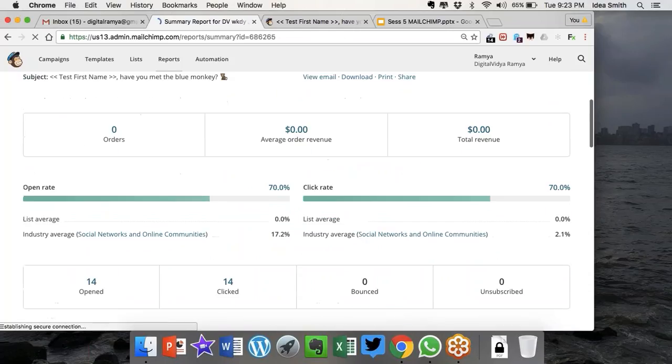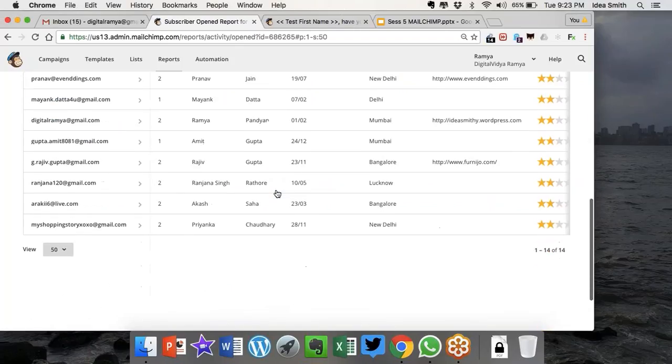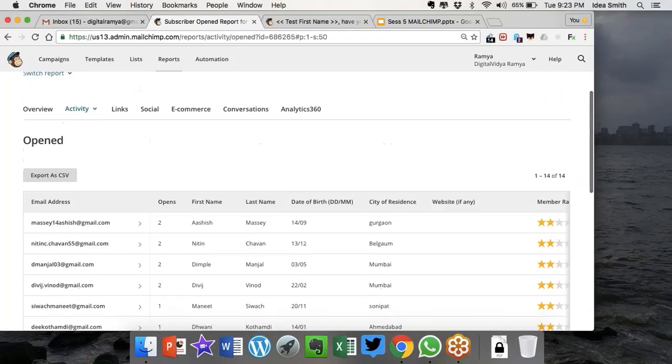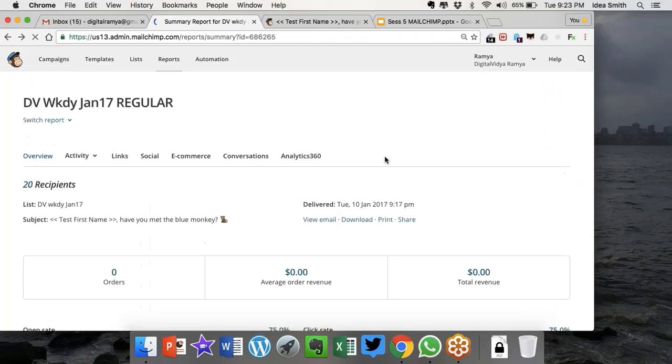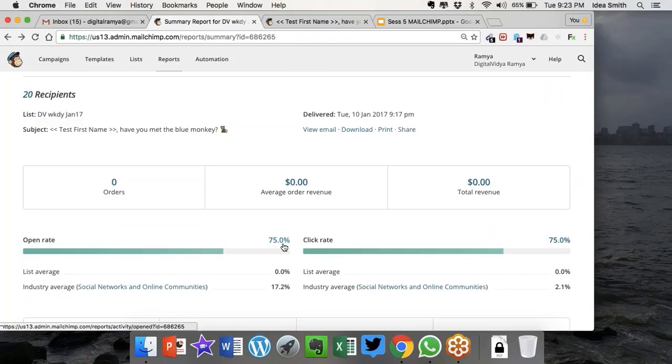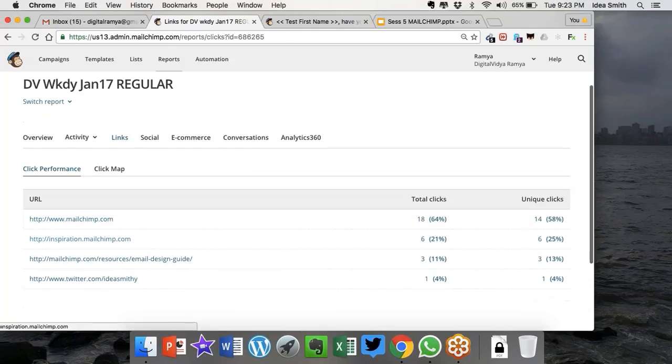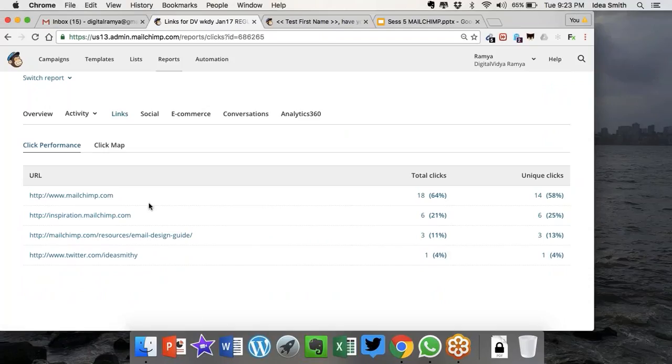At an overall level, it tells me there's been a 70% open rate. I'm going to click on that number again, and it shows me who are all the people who comprise this 70%. Let's go back. 75% open rate, 75% click rate. It shows me the click performance. So the maximum number of clicks have been on MailChimp.com. 6 clicks have been on inspiration.mailchimp. 1 click has been on twitter.com/ideasmithy.